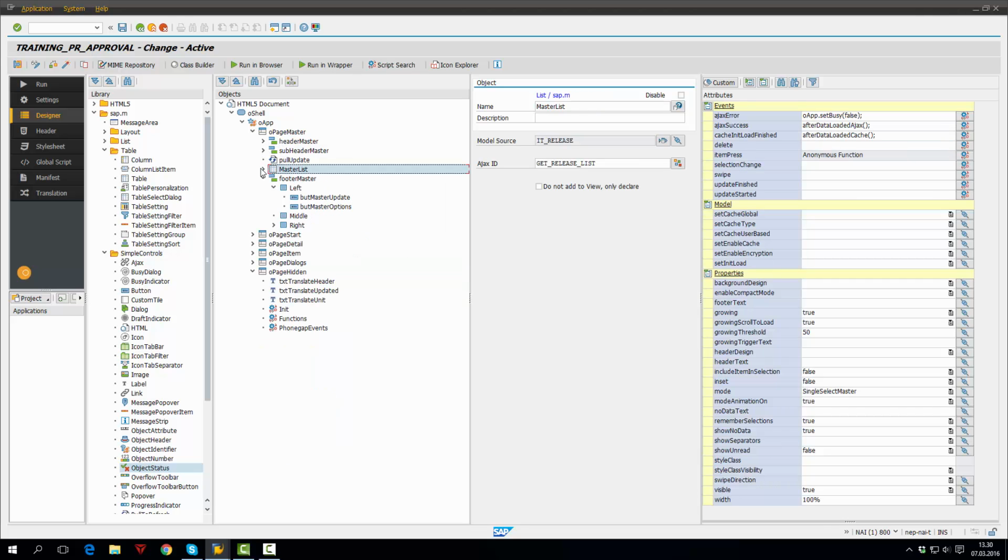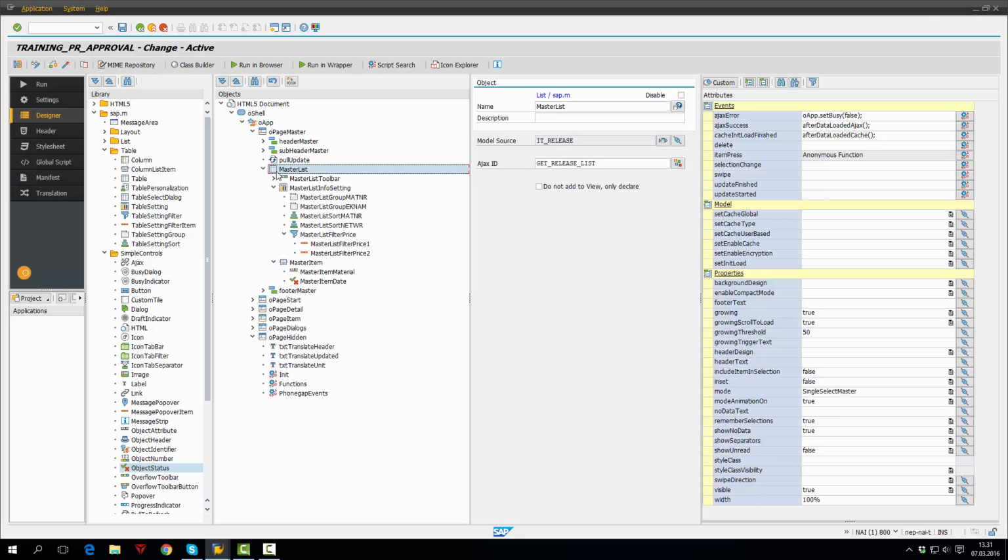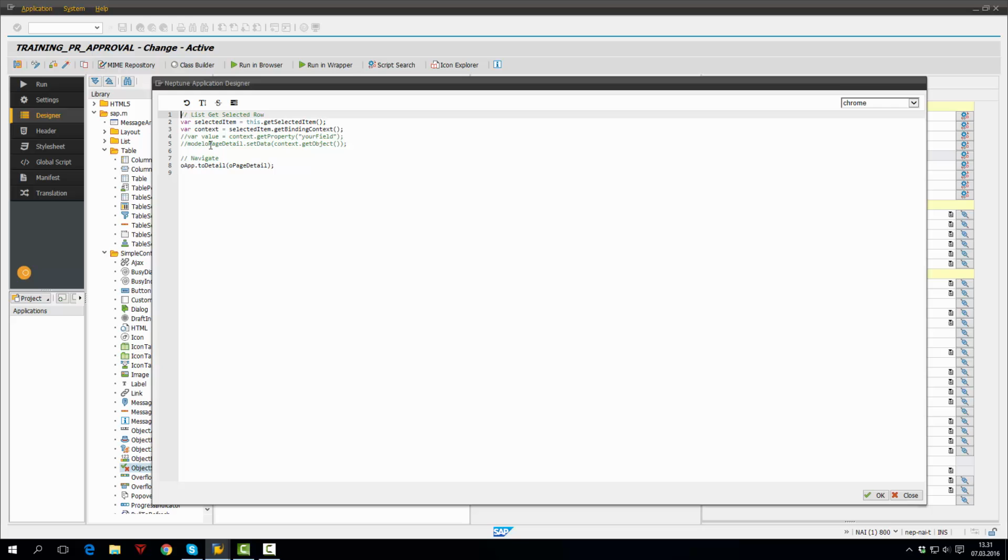Let's go to the next step when you click on the master list and get detail on the right side. So first of all, the list that we are using has a mode called single select master, which will mark the item you selected. Then go into the item press event. Let's go in and check. We will now get the selected item and the context. And we can now change the properties to fetch the data from SAP.